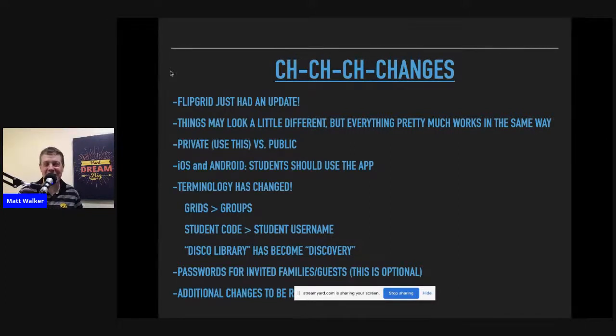Disco Library is a tab at the top of the screen with Flipgrid that houses all these different types of topics. That now has changed simply to Discovery. And so it's pretty much the same thing. Got all these different topics that are posted in there. However, that terminology has changed. So when you go to the new Flipgrid, you might see that as different.